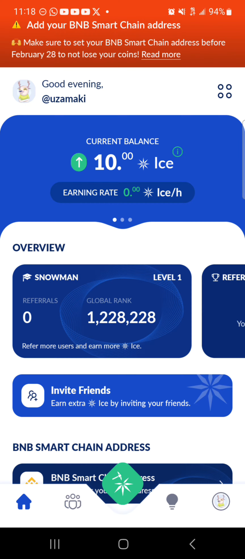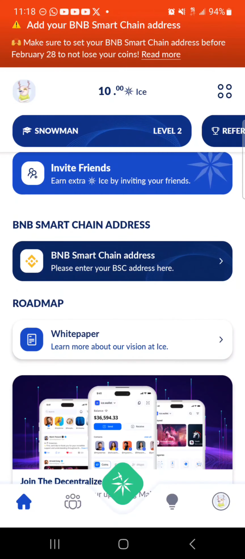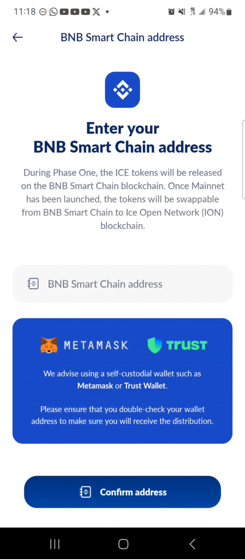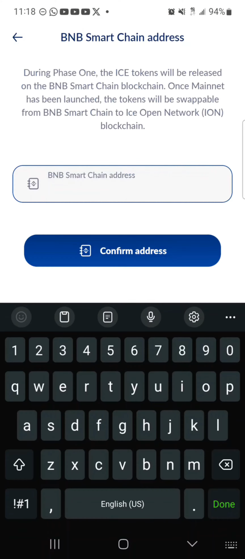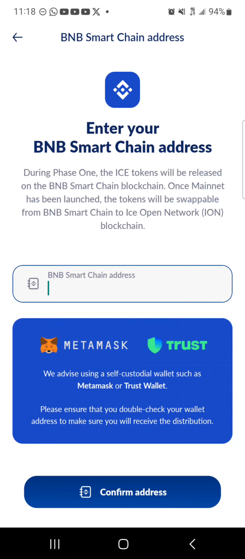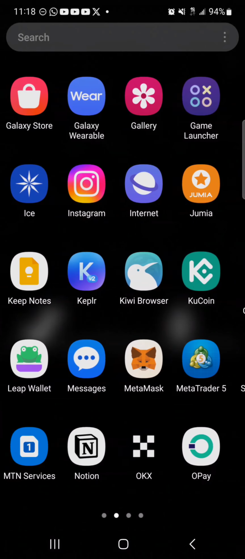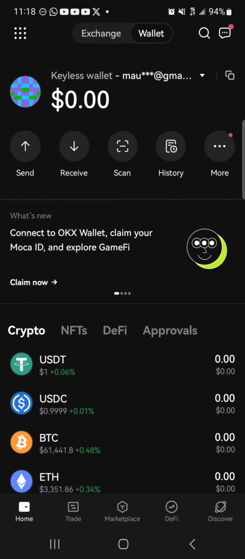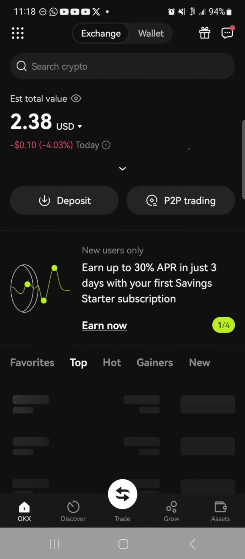Once the app has opened up, simply scroll down and click on the BNB Smart Chain address. Once you've selected the BNB Smart Chain address, where we have enter BNB Smart Chain address, MetaMask, Trust Wallet, all you need to do is add an address from your OKX wallet. You can get this address when you minimize and open up your OKX wallet or the exchange, both of which work the same way. So once you've opened up your OKX, make sure you have an account on OKX.